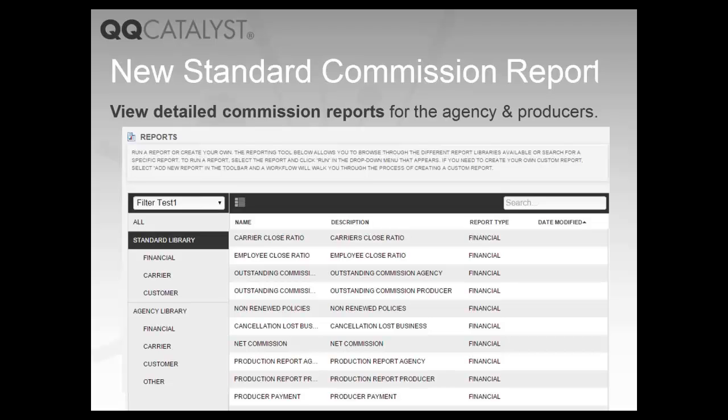And we've also included several standard commission reports to allow you to view detailed commission information for the agency and the producer. These are included for every single Catalyst subscriber. So I'm going to show you some of the new reports and how you can use that information to help govern how you run your agency. There are several reports we're going to go over today. I believe 8 of them are new for you. We'll go through each and every one of them.